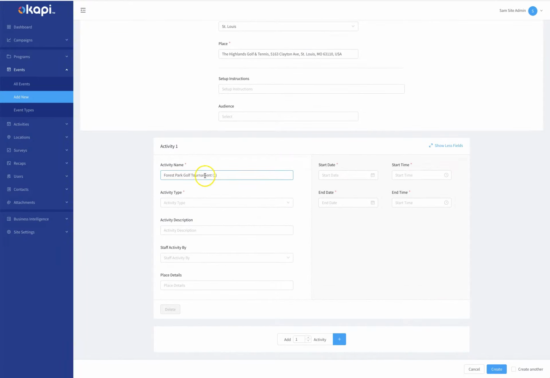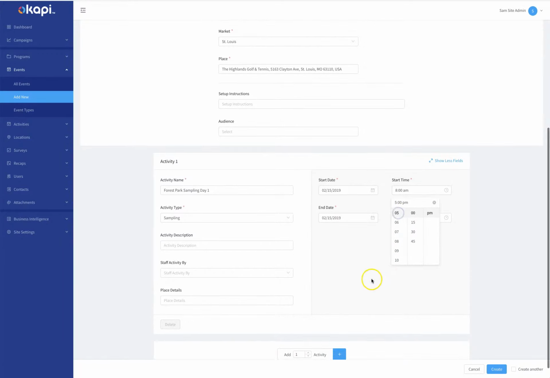We'll go ahead and we'll update this to the name of our desired activity. We'll give it an activity type of sampling. It will start on the 15th. This will be a full day from 8 a.m. until 5 p.m.